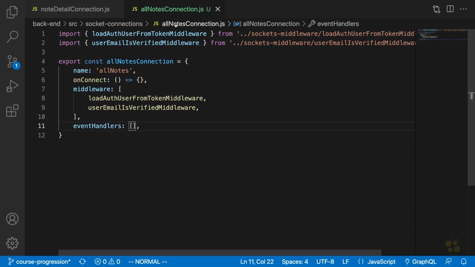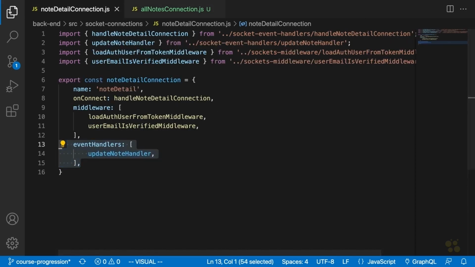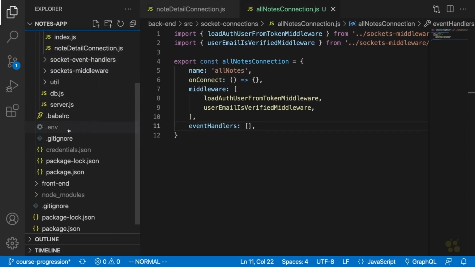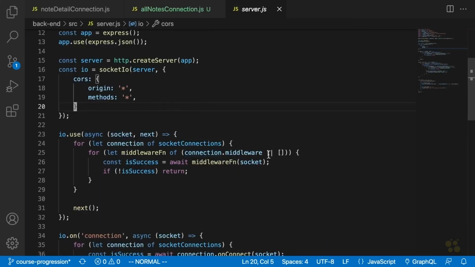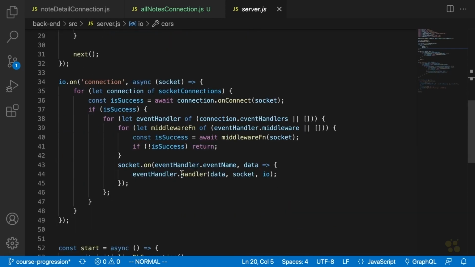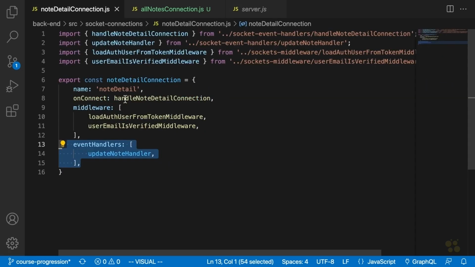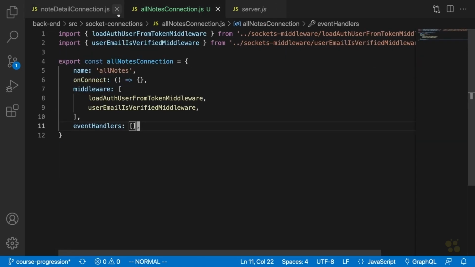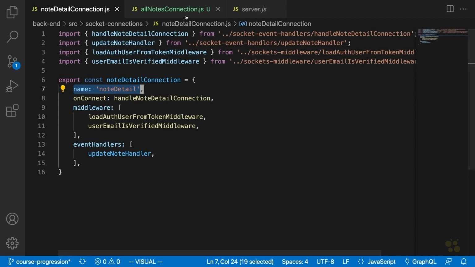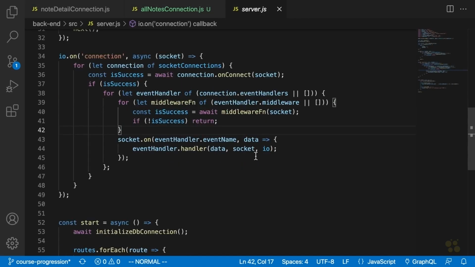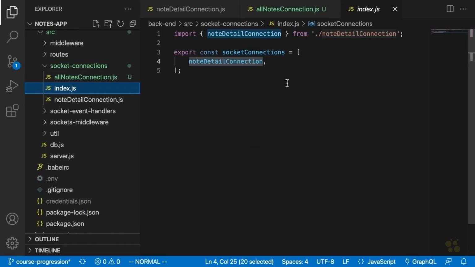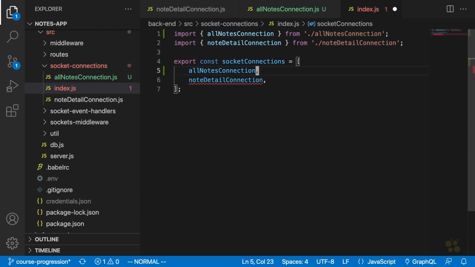The next thing that we're going to do is add this all notes connection to our server. Let's open up server.js and go to where we're adding all of the different listeners, handlers, that kind of thing to our connection. What we're going to do here is we're going to use this name property now of our different types of connections to decide which event handlers and middleware we should add to our I/O. So here's what that's going to look like. For each of our socket connections, and remember, by the way, that these socket connections are what's being exported from this index.js file, so we'll want to add our all notes connection to this.